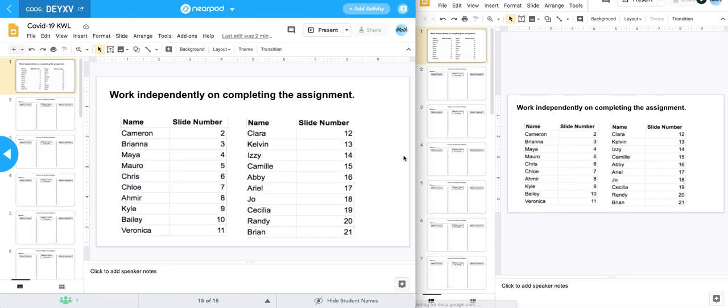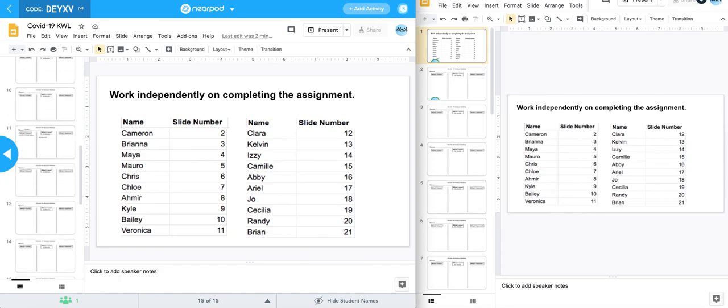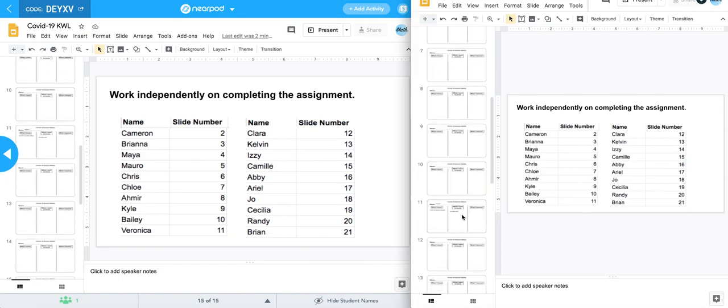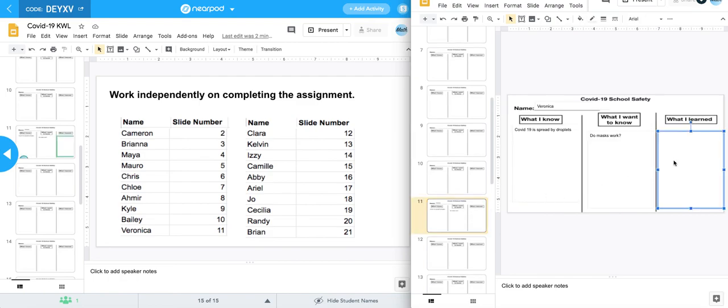So then this would wrap up the Nearpod slide presentation, and I would want to have my students put in what they learned. So if I was Veronica, I would go back and I would type in here and I would say, yes, masks work, but I still need to cover my cough when wearing one. Right, so then that would wrap up the Nearpod activity.